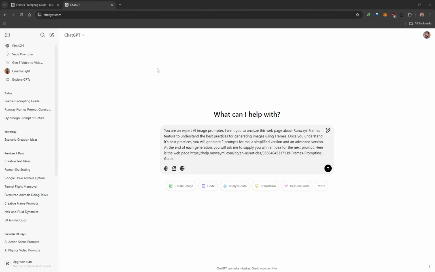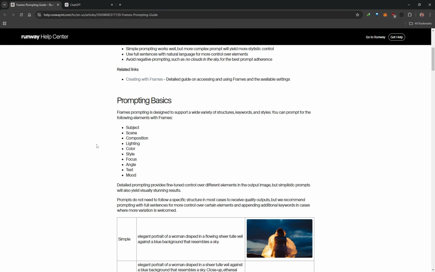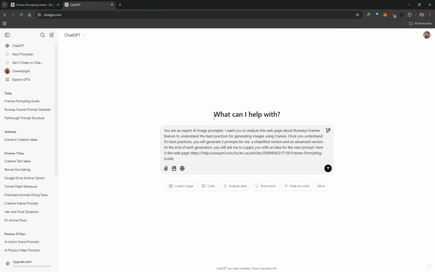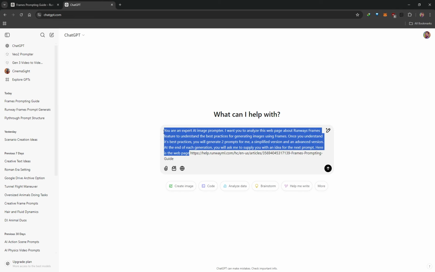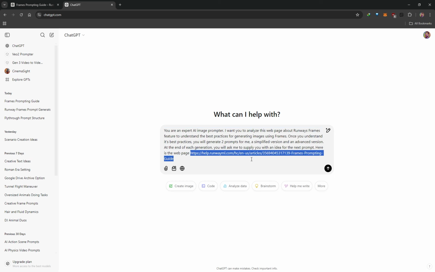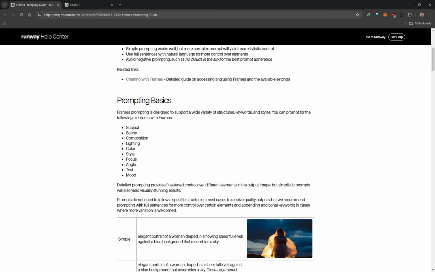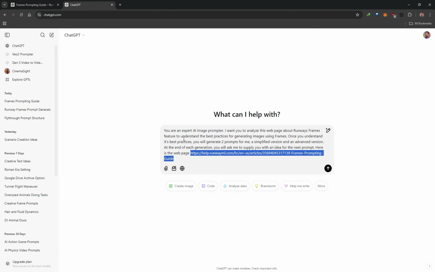So I'm going to ask ChatGPT. Now you guys can use ChatGPT or Claude or Perplexity. I'm going to ask it to analyze this web page as well as the best practices, and then it's going to generate a simplified and advanced version of that prompt for us. So this just makes it easier for us to generate images on Frames because we'll always get good prompts. So you guys can pause the video over here to see exactly what I've typed in, and then I've just supplied the actual web page, so the URL over here at the top, with this prompt.